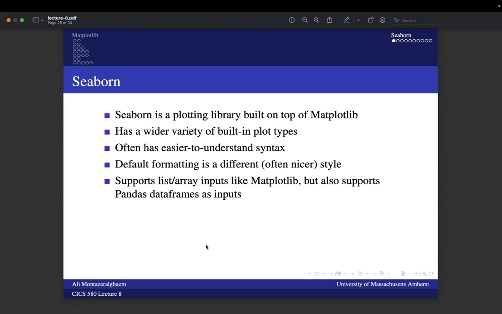And also, before that, we showed that we can pass array and list inputs to Matplotlib, and Seaborn actually supports this kind of data. This means that you can pass an array or a list to this function, but you can also pass data frames from pandas as an input to this library, which makes it easier to use Seaborn with pandas.